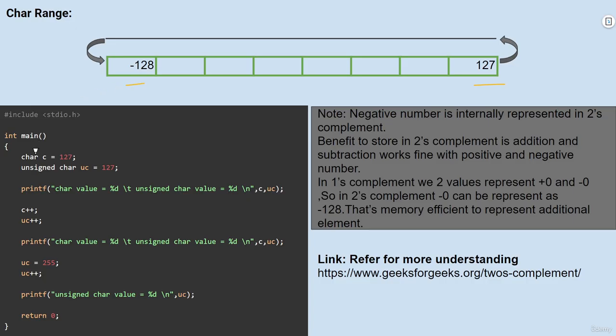So here we have an example code. We have character c as 127. By default it is signed. Then we have another unsigned character with 127. So what will happen if I add +1 to this and +1 to this? In the first case, this value will roll over and we will get the output as -128. But for the unsigned character, +1 would be added and we'll get the value 128. And in the case of this unsigned character, if its value is 255 and we add +1 to it, then the value will roll back to 0. So we will see the output of this code.